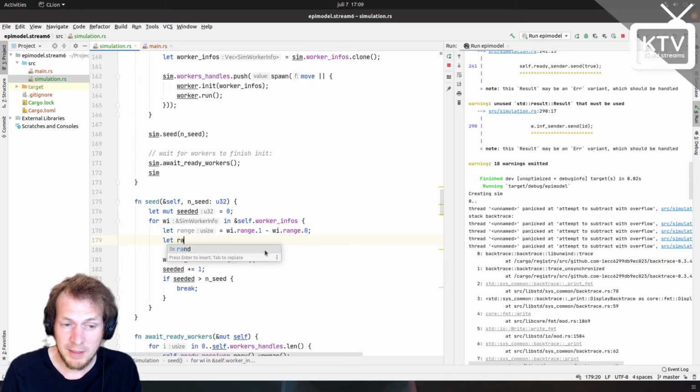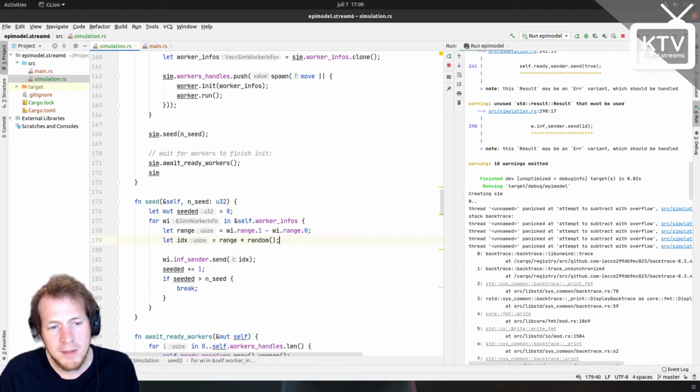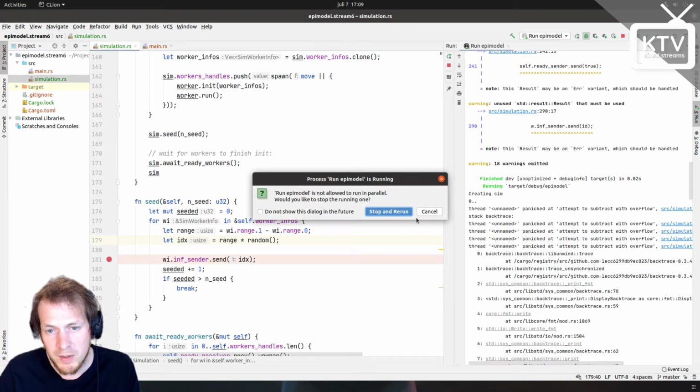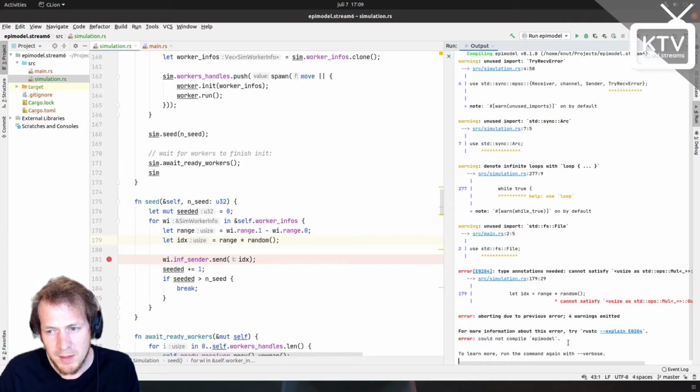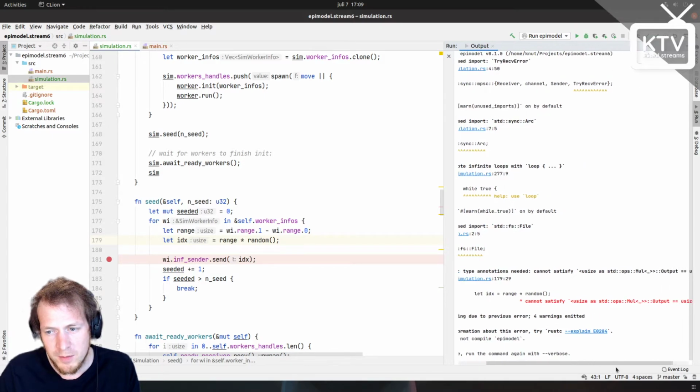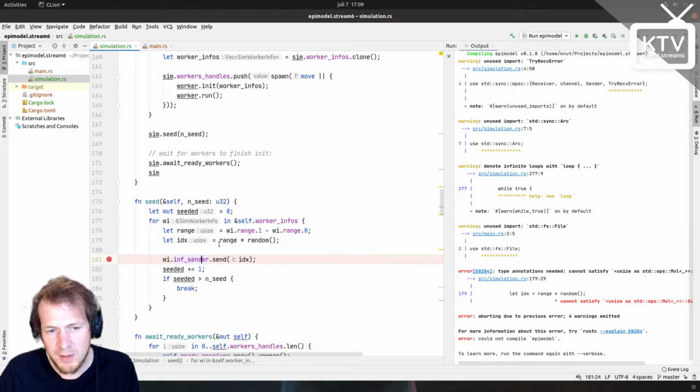So we're going to do let IDX equals range times random. This should not create a floating point, right? Let's just go there and see if it compiles, of course. Stop and rerun. Yeah, good. Cannot satisfy. Where's our problem? Cannot satisfy usize as usize. We can actually change range to as u32.